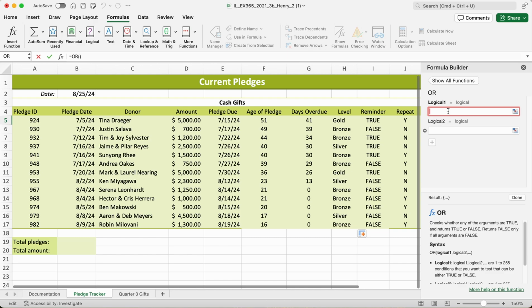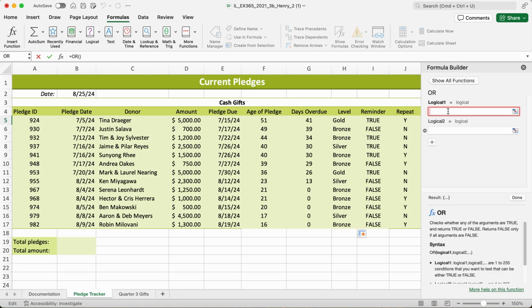boom. And then, okay, let's see what it wants to type in. So it says, in cell K5, insert a formula using the OR function that returns true if the donation level cell H5 equals "gold", or repeat donor indicator cell J5 equals Y. So if either of these conditions is met, then it would qualify them to get that appreciation token. So let's go to right here. Let's start typing this in.